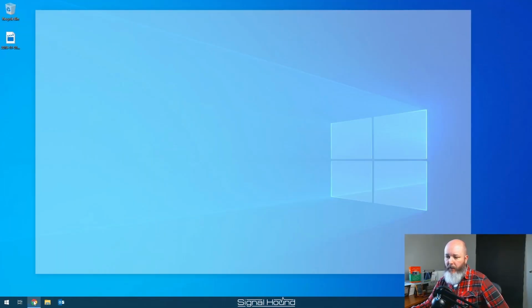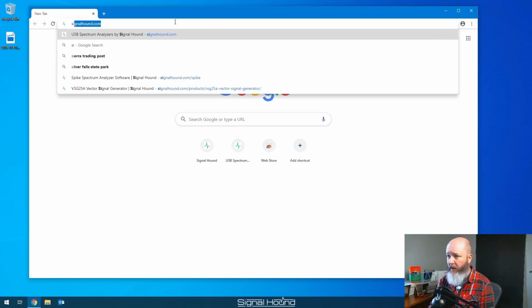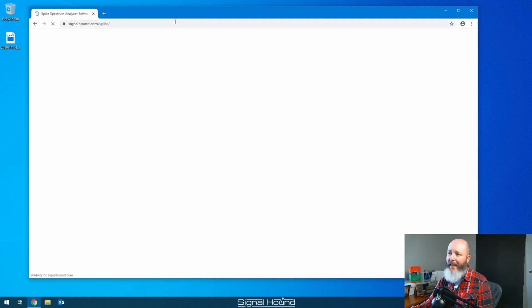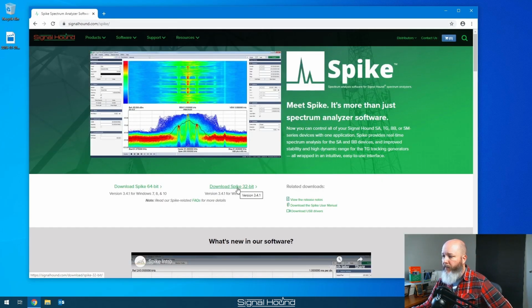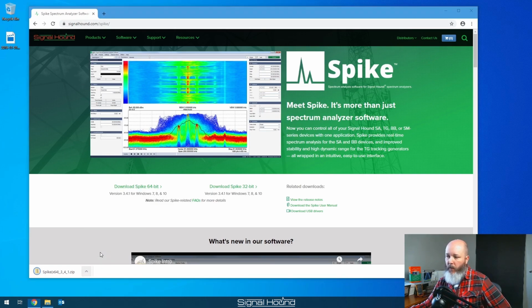So it's very straightforward to pick up Spike. Open up a web browser. Let's go to signalhound.com/spike. There's a couple different versions, 32-bit and 64-bit. So download the version appropriate for your system. It's only 46 megs, so it downloads pretty quickly.